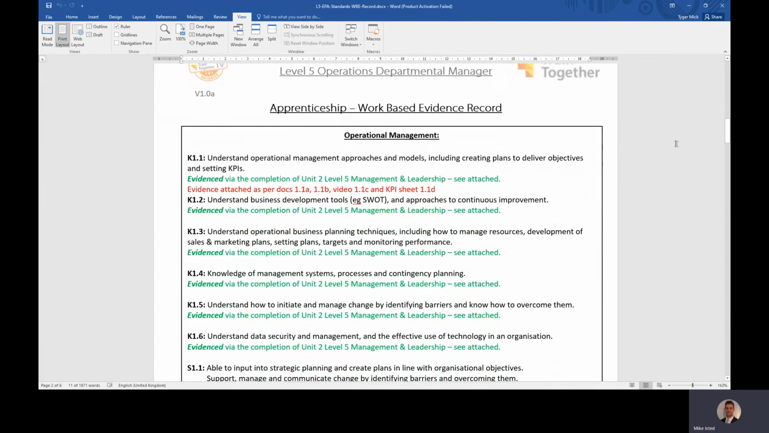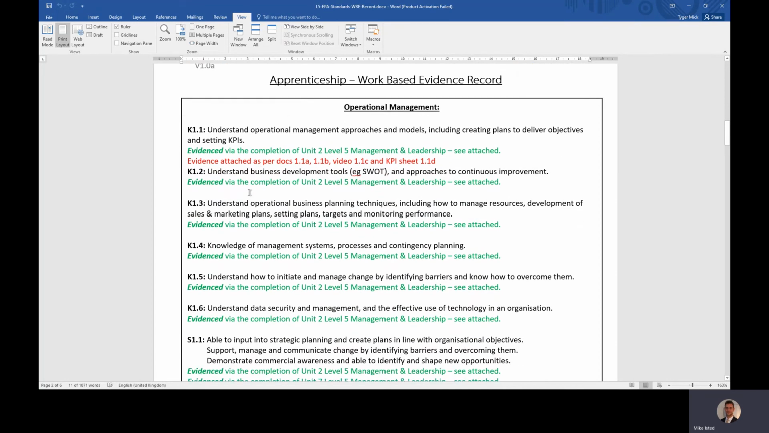Here we are looking at the operational management section for the level 5 ODM, and we can see here that there are 6 knowledge areas, 1.1 to 1.6, and 1 skill area. You'll notice the entries in green that I've put in for you basically show where you are able to evidence your understanding from coursework that you have done on your course. But as I've already said, you're still required to add additional evidence. What's written in red here is an example of what your entry could look like. And you can see there very clearly it is just referencing some documents that you will attach.